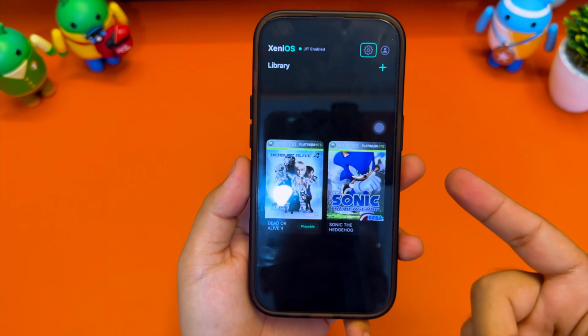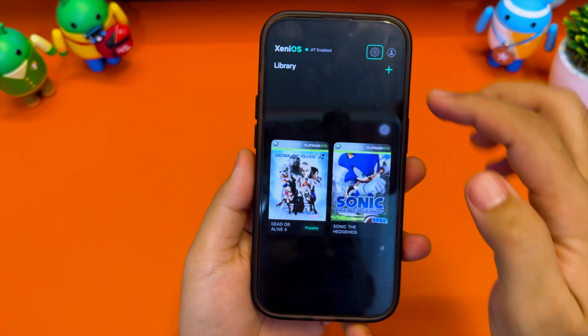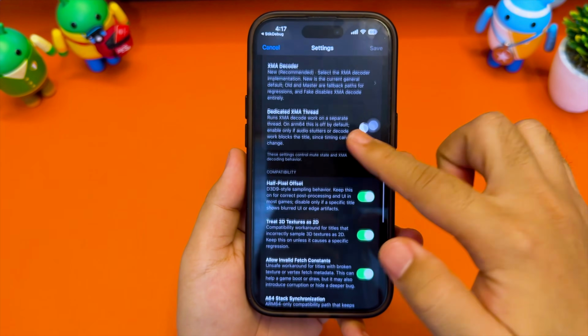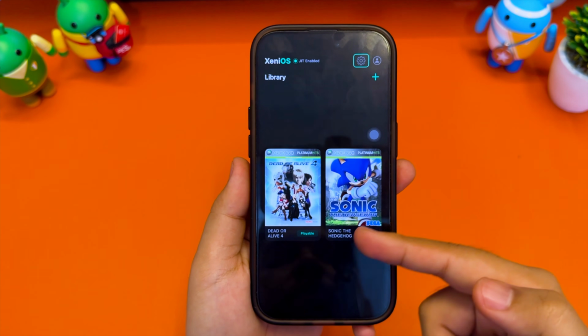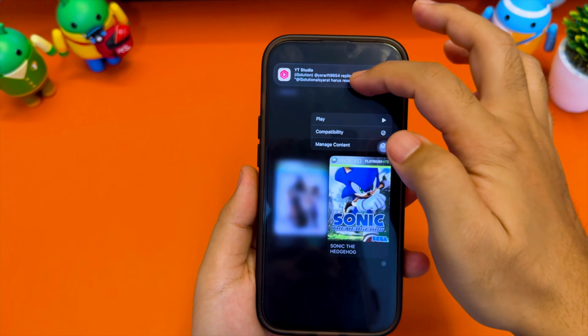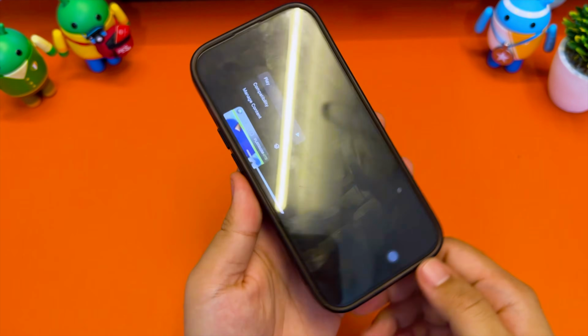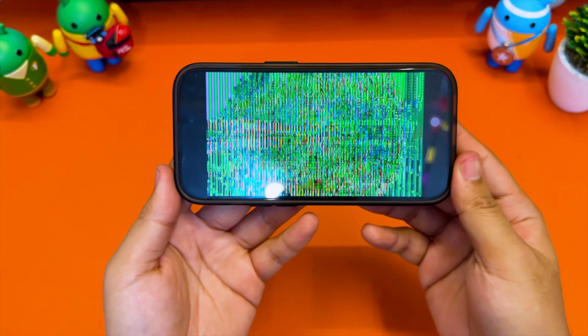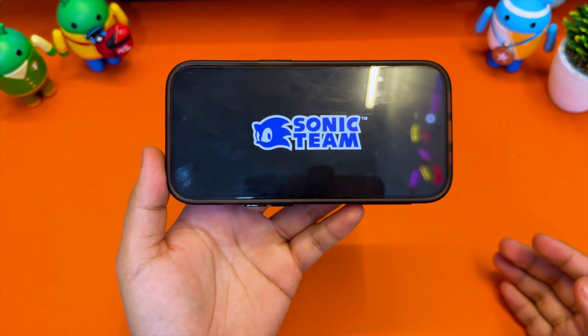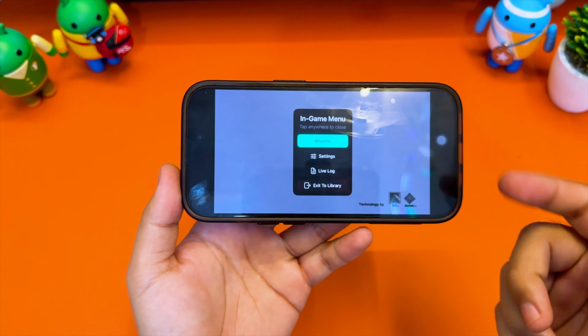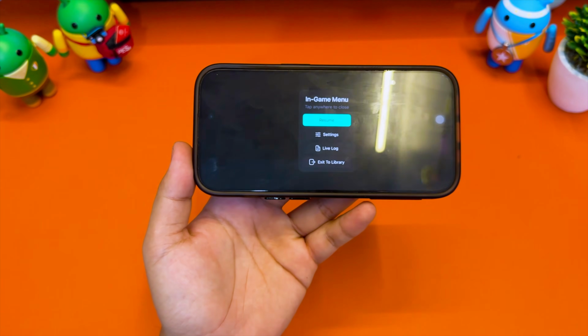However, there is one important thing you should know. According to the official XeniOS website, a controller is currently required to play games. At the moment, there are no touchscreen gameplay controls available. Touch input is only supported for navigating the launcher and settings menu. So if you want to actually play the games, you will need to connect a supported controller, such as a Bluetooth Xbox or PlayStation controller, to your device.